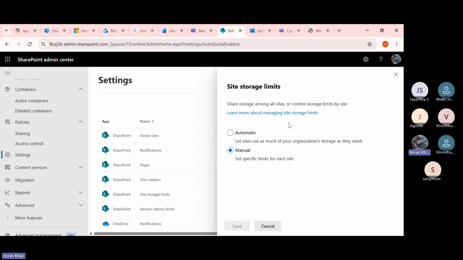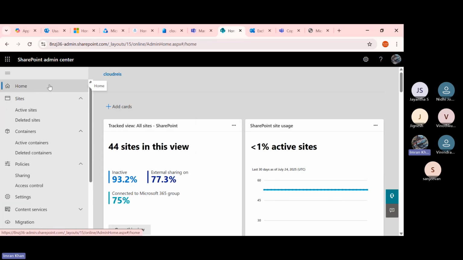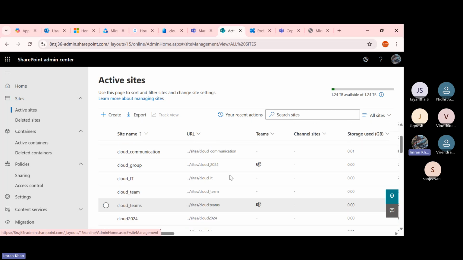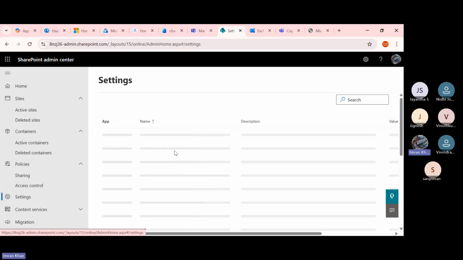sites. So what exactly does that decide? You can manually set the limit for each site, or the first option is automatic, meaning when we create any SharePoint site, it depends on your SharePoint settings. Suppose I click the home site, and then active sites. Here on the right side you can see the total size is 1.24 TB, and available is also 1.24, which means very little is used. I just created some SharePoint sites and some file storage here, so it's showing the total size of 1.24. And now let's go to the settings.